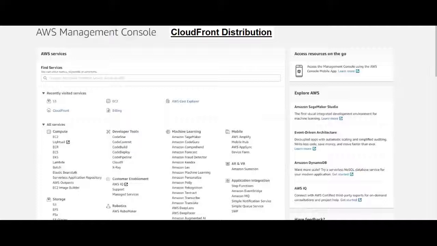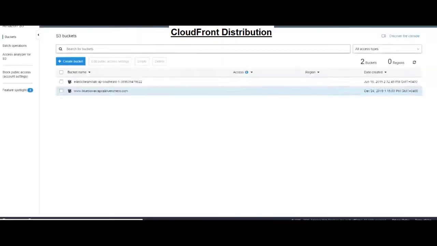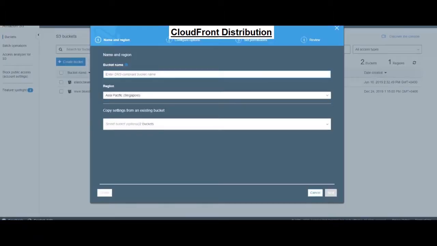Hi, today I'm going to create a CloudFront distribution. For the CloudFront distribution, first we need to create a bucket in our S3 instance. So in the AWS Cloud Management, I'll click on the S3, then create new bucket.